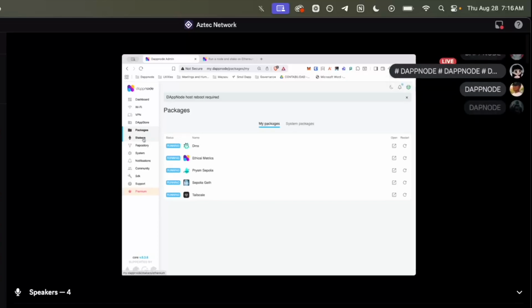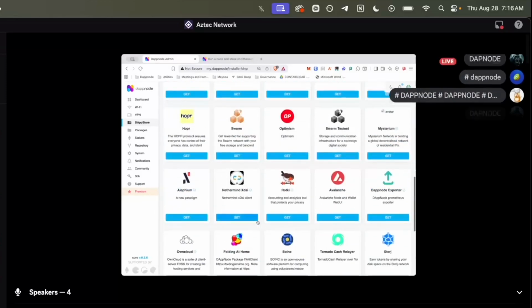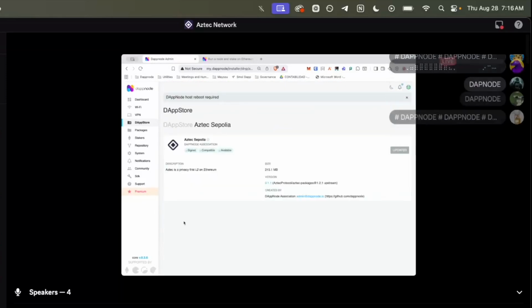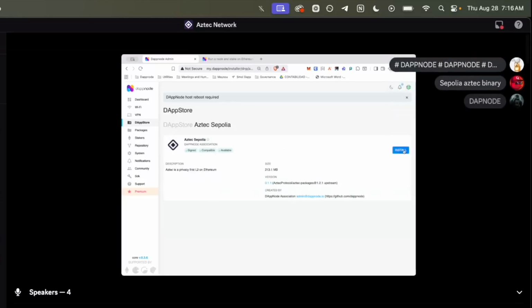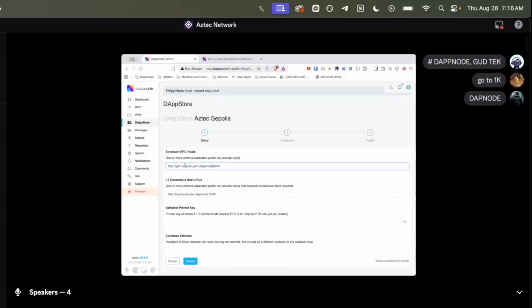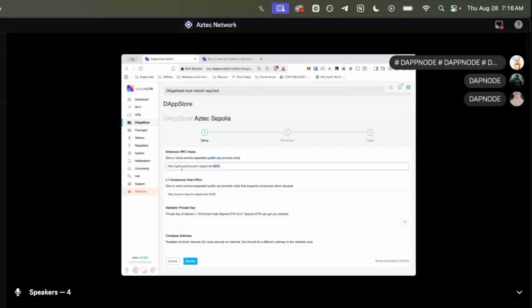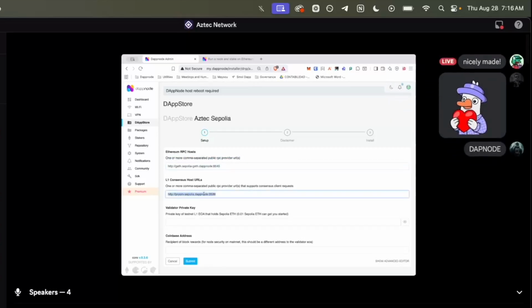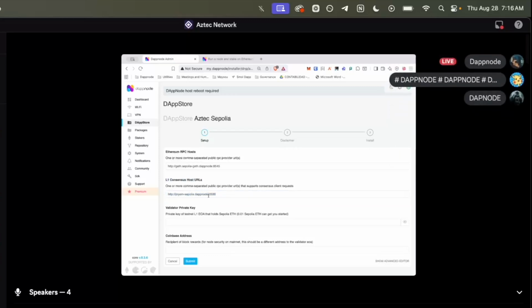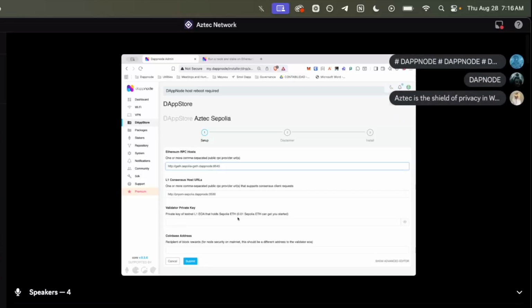Okay, now we'll go to the Dapp store where the packages that you can install on Dappnode are, and we will select Aztec Sepolia because that's the testnet. And here you will see that it is pre-populated because we already have a Sepolia node. It detects that we already have a Sepolia node, and it detects what the RPC provider is, which is the execution layer, and the layer 1 consensus host URLs, which is the Prism one. So it pre-populates this. We don't need to do anything. And now the only thing we need to do is give it a validator private key.